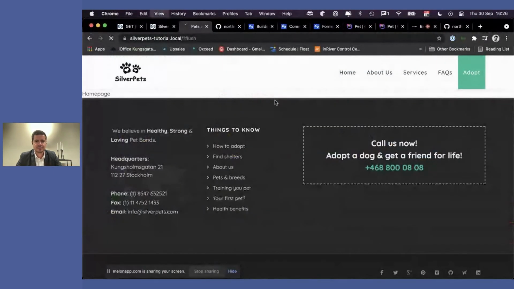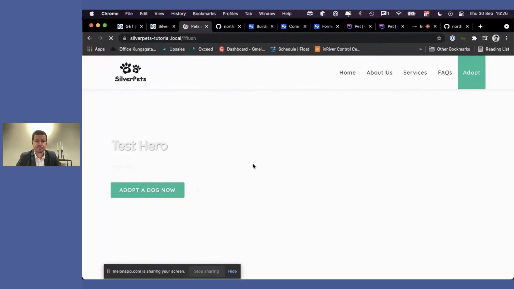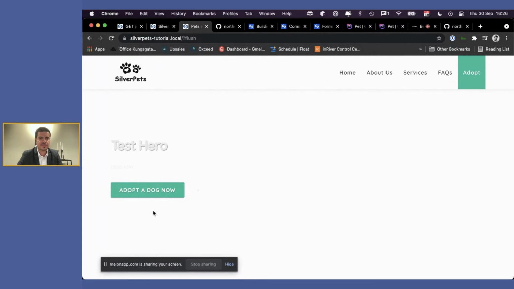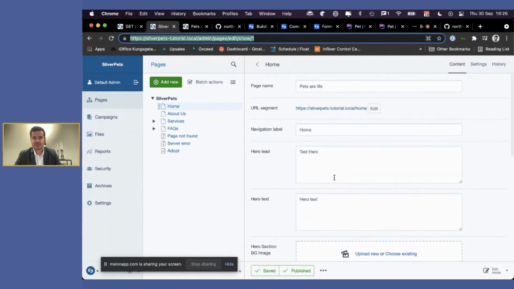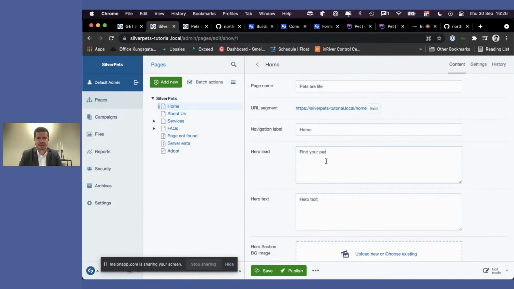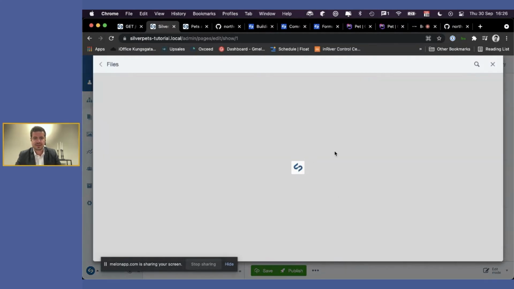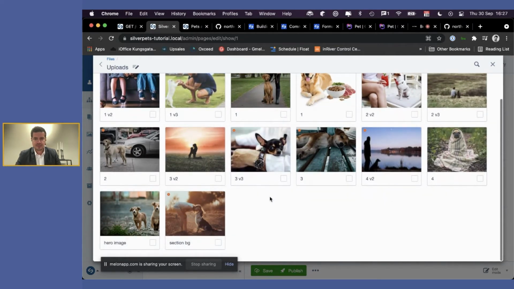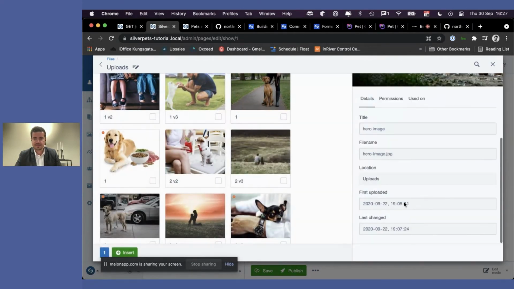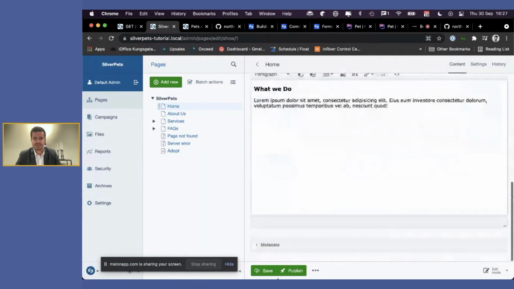All right, so let's have a look. Cool, we have test hero, we have some hero text there, and a button that goes to adopt a dog. So that seems to work. So now it's just for us to add some content to this. Then we can keep that, and then we can select an image for this. So I think it was this one. Yeah, let's do it. Insert that and publish.